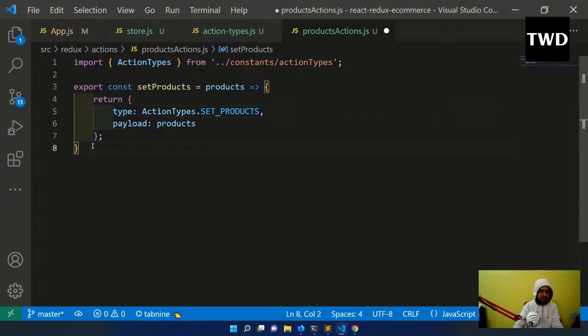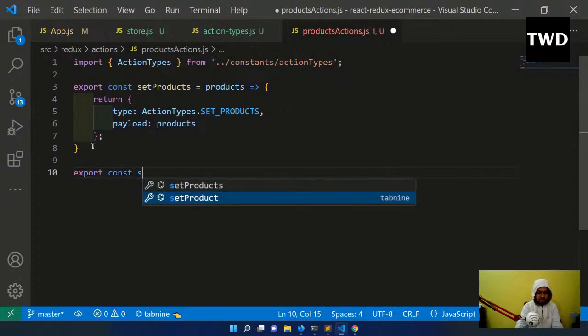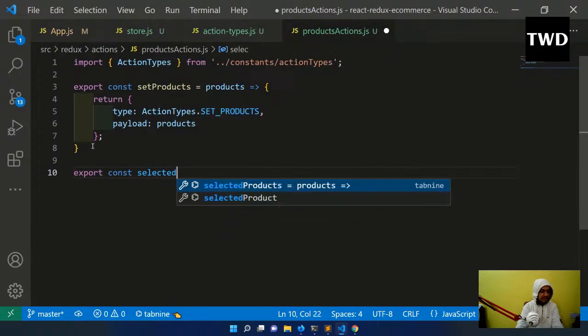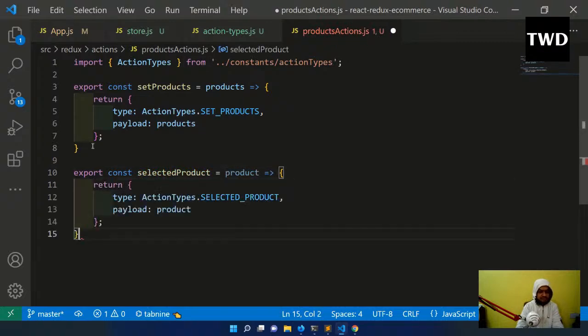Similar to this, we are going to have export const, no, it is not set, it is selectedProduct equal to, and it will be a single product. Here the return will be type: selected product action type, and payload is a single product. Okay, so this is our action creator done.